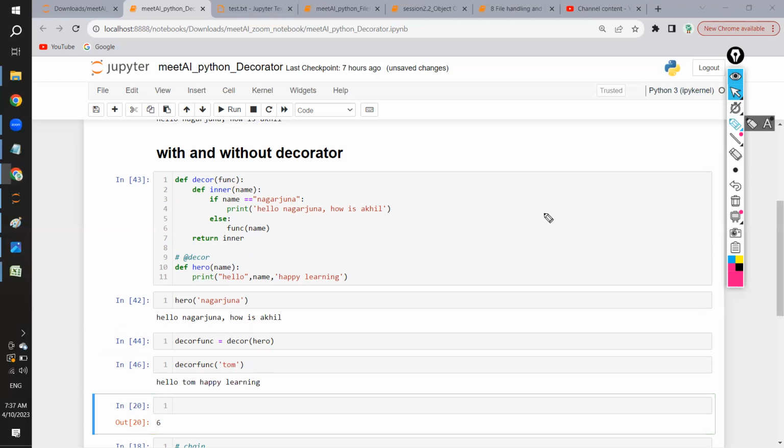When you're passing a variable to this decor function, what is the decor function? It is a combination of decor and hero. That means this Tom is getting passed to hero. When it is passed to hero, automatically decor will also get triggered. So only if it is Nagarjuna, it will enter the decor function. If it is not, it will just print this. This is the same thing which we have achieved using the decor function.